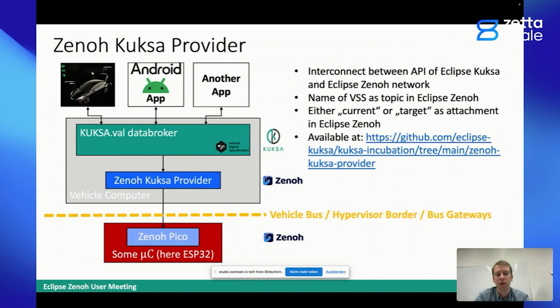And then we still had the question, how do we differentiate between current and target? Because we could have maybe changed the signal name or the path name. But then we used another nice Zenoh feature, which is simply to write either current value or target value as attachment. So you can evaluate the attachment now to see whether this thing is, first of all, a VSS signal, and second, whether we talk about the current or target. And this code is now available in the Kuksa project, or to be more precise, in Kuksa incubation.